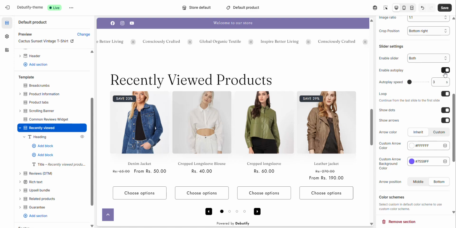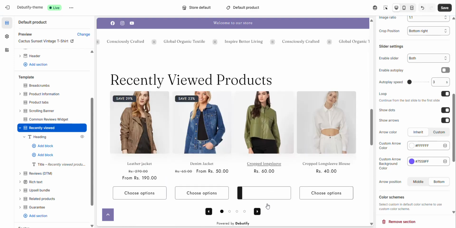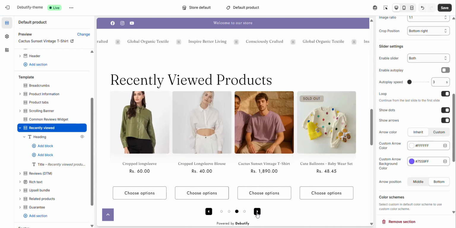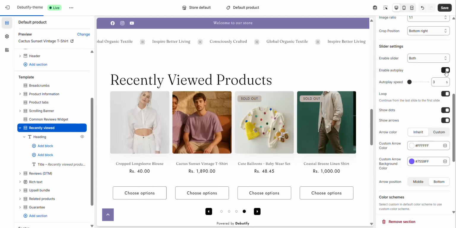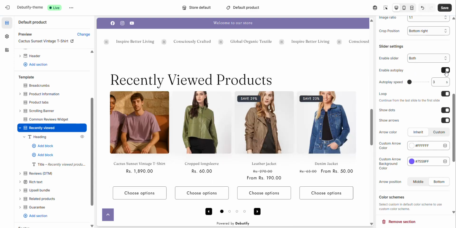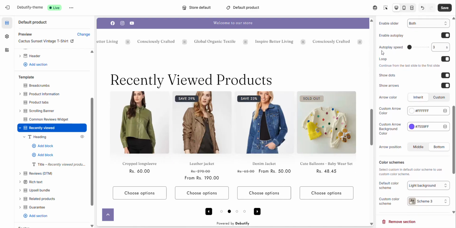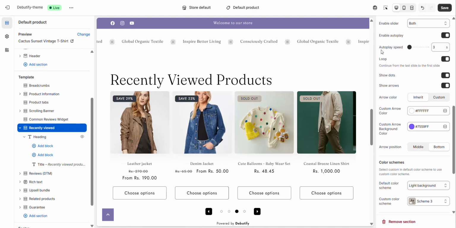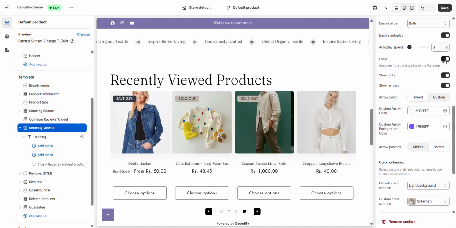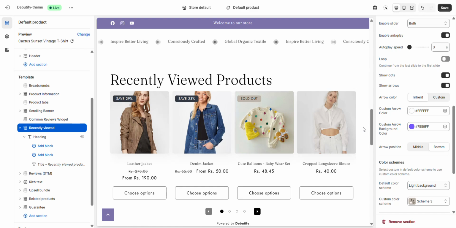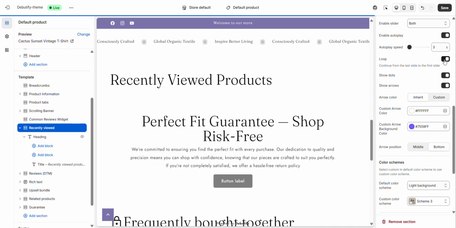Enable autoplay. Enable autoplay to automatically scroll through the recently products in the slider. Disable this option to keep the slider static. Autoplay speed. Set the speed of the product slider. Loop. Enable loop to make the slider cycle continuously. When it reaches the last slide, it automatically returns to the first.